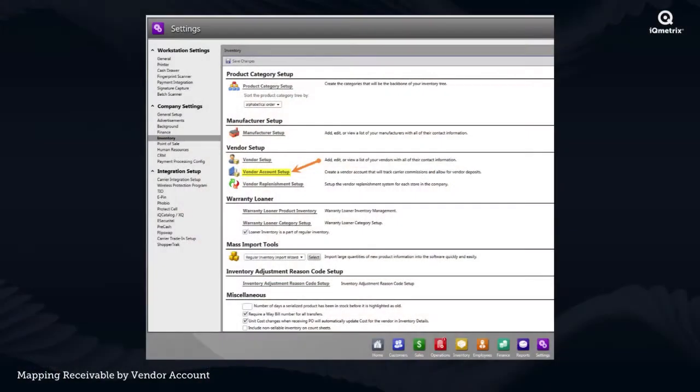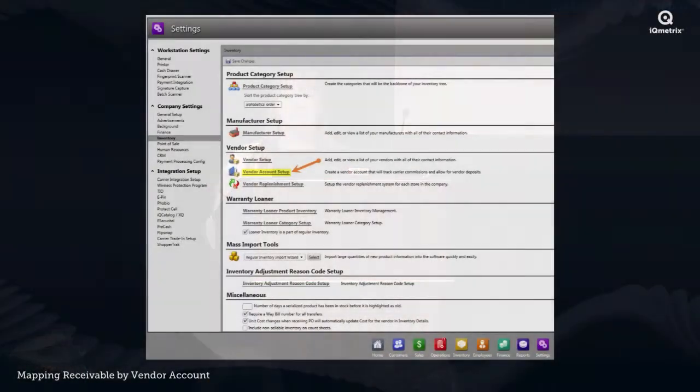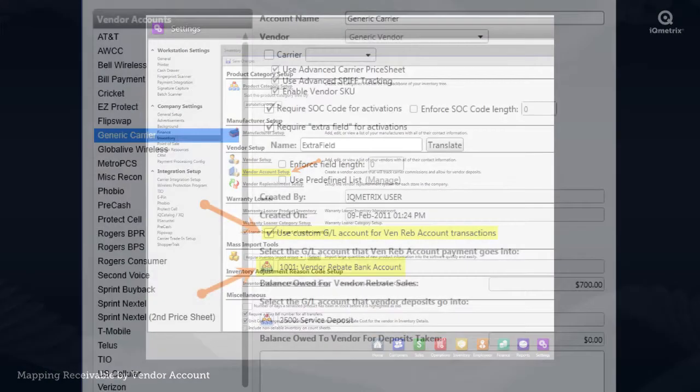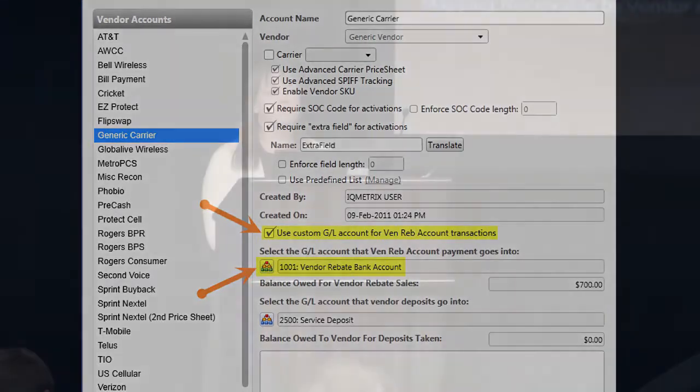Here we have our settings console. Currently there is one payment type called VinReb Act that collectively gets all of the receivables from vendors, so all the vendor rebate products, it all goes to that payment type, and then that's mapped to one specific receivable, so one AR account. With this feature, you can choose your vendor account here in the vendor account setup. There's just a simple checkbox there: Use custom GL account for VinReb account transactions, and then you choose the account. So real simple, you can have a different account for every vendor account. So vendors that you're receiving inventory from.